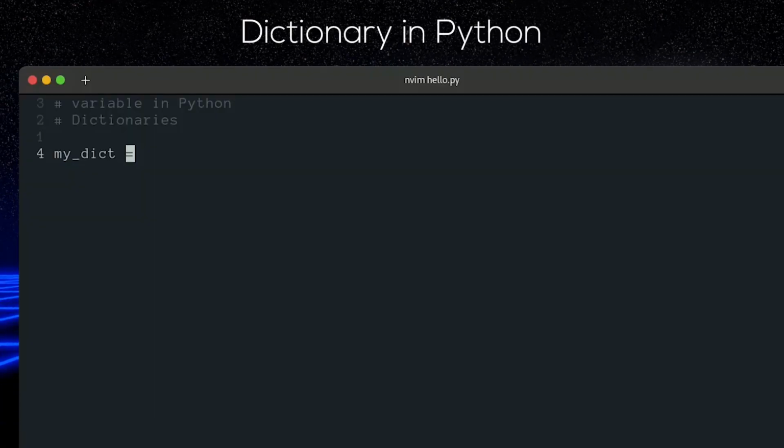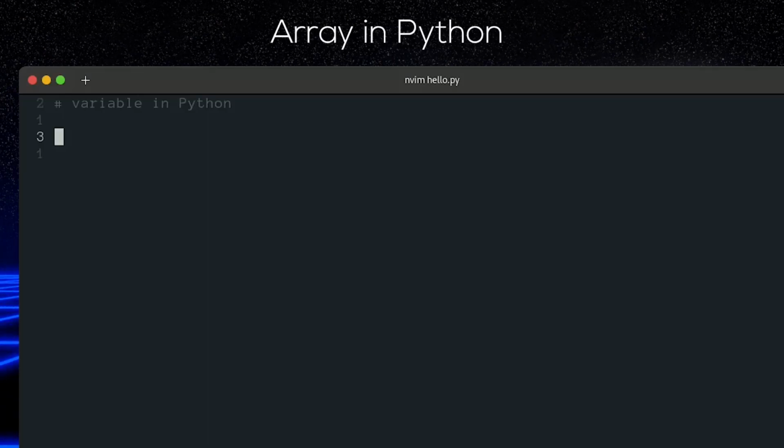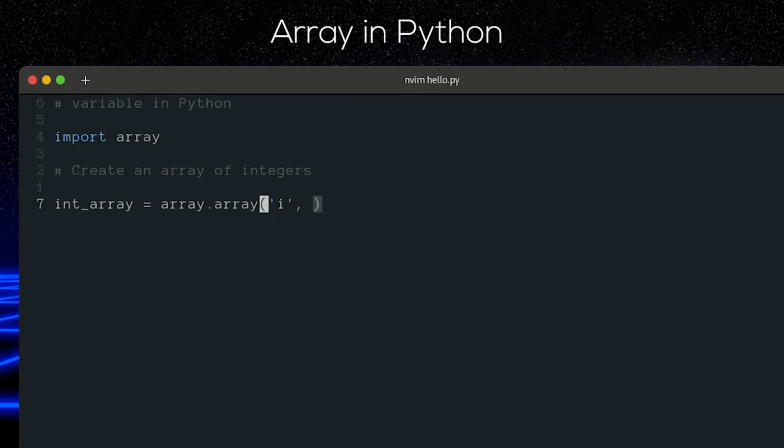Dictionaries are unordered collections of key-value pairs. Each key-value pair maps the key to its corresponding value. Dictionaries are created using curly braces and key-value pairs separated by colons. Arrays in Python can be represented using lists or using the array module. Lists are more flexible, while the array module provides more efficient storage for homogeneous, or same, data types.